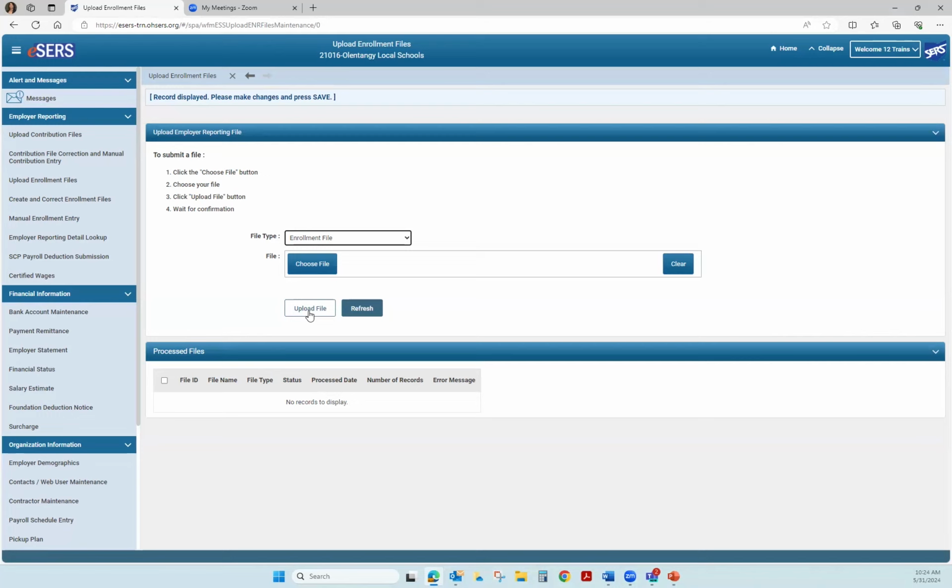Once you have completed uploading or manually entering the enrollments, there is one last step: sending the SSA 1945 form to eSERS. The SSA 1945 form can be uploaded through eSERS as a PDF. To upload your SSA 1945 forms, complete the following steps.